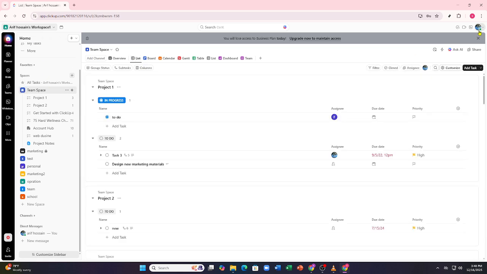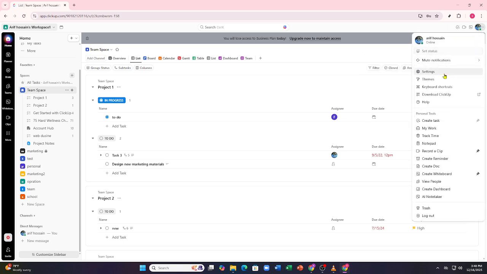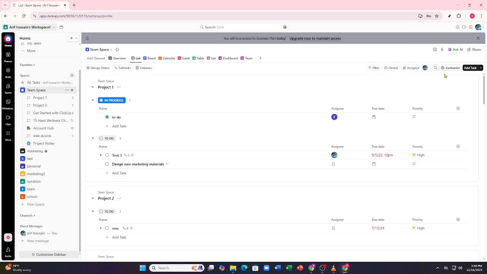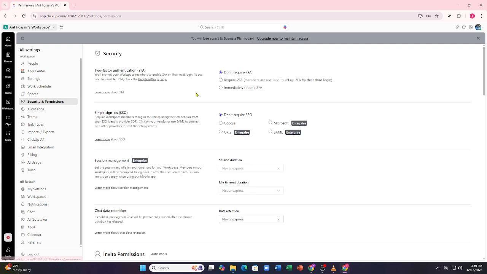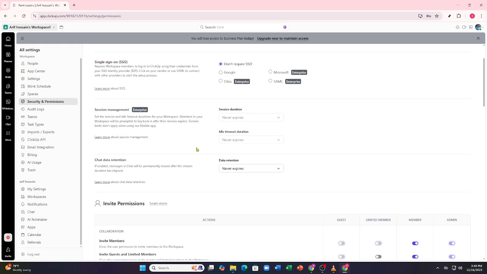Now, ClickUp has a few main roles you should know about. There's the owner, admins, members, and guests. The owner has full control over the workspace, including billing and permissions. Admins can manage spaces, settings, and team members, while members focus mainly on tasks and daily work. Guests are usually external users with limited access.